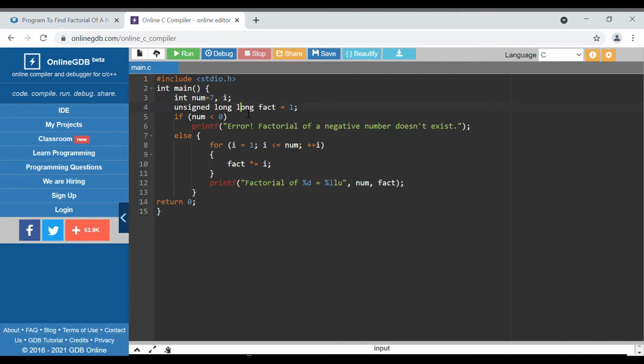And we have one variable in which we are storing our result, that is fact, which is of type unsigned long. Since the factorial is basically a multiplication of numbers, it might give you a big result, so maybe a system is not capable of handling that value in an integer. So we use the unsigned long data type. After that, if the number is less than 0, there is no factorial for it, so we simply output that factorial of a negative number does not exist.